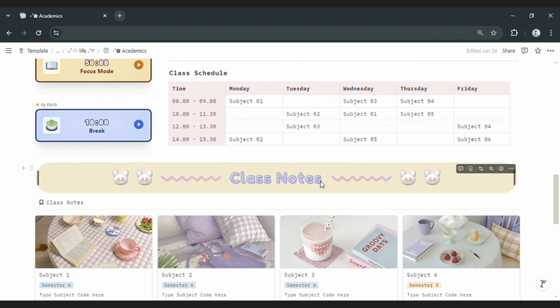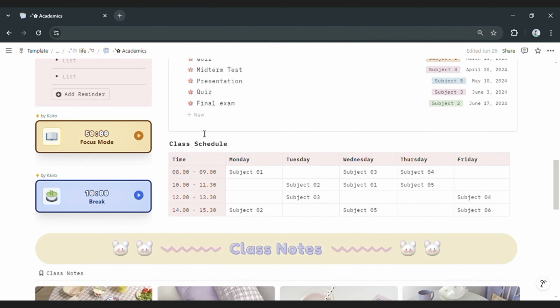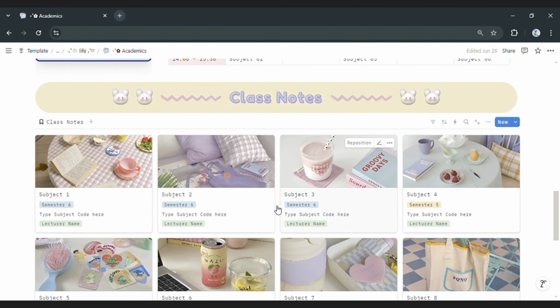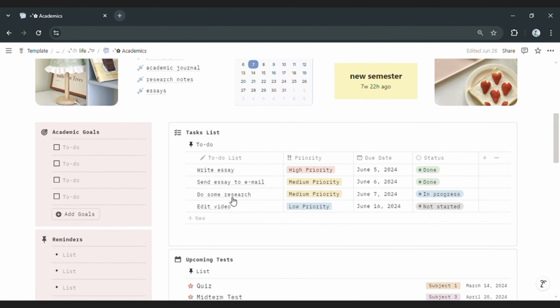And as always, in every academics page of my template, I always include a Pomodoro timer here, 50 minutes focus time and 10 minutes break. And the last thing on this page is the class notes database. You can write any notes on the inside of this page. Here, for example, you can write your subject here, choose the semester you are currently on, input the subject code, and also the lecturer name. Okay, that's all for the academics page.